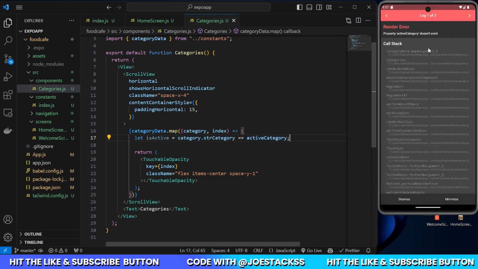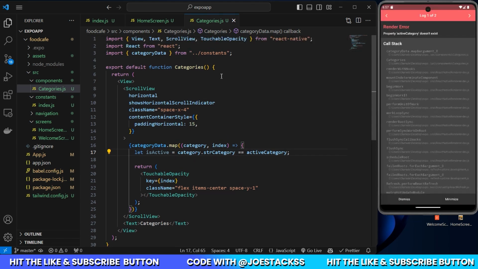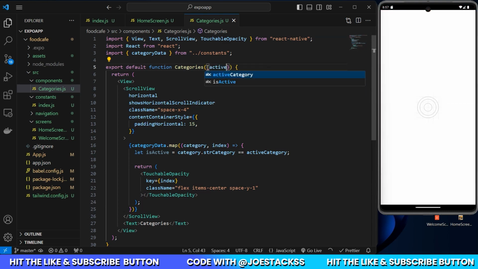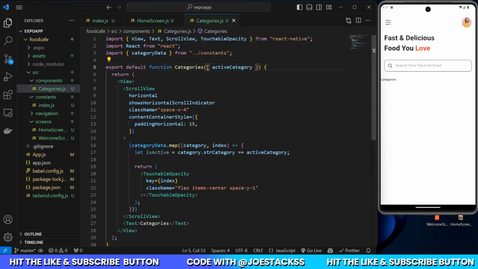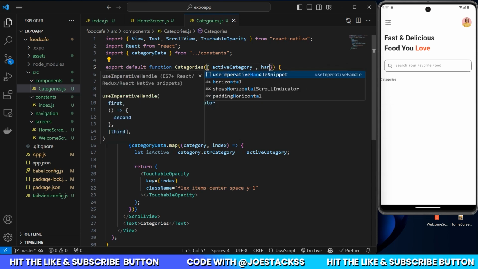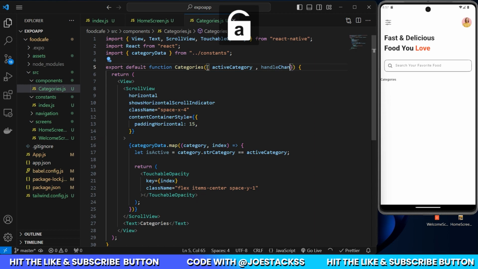Save that, and if it says active category doesn't exist, you head back to your categories and you destructure it right here and say active category. Save that, and that should work right away. Also, we need something else here, which is handle change category. So whenever we click on each of these categories, this is the function that makes that work perfectly.